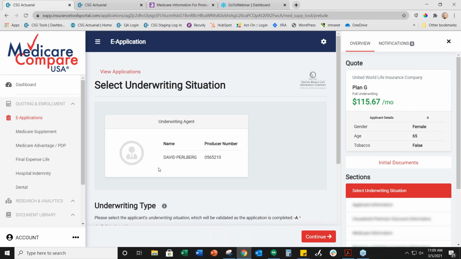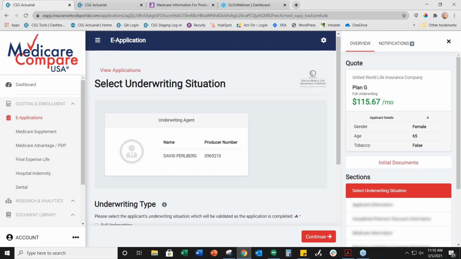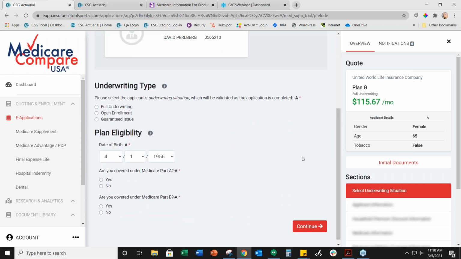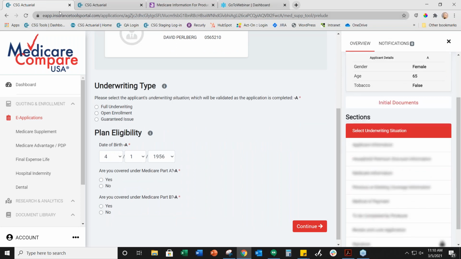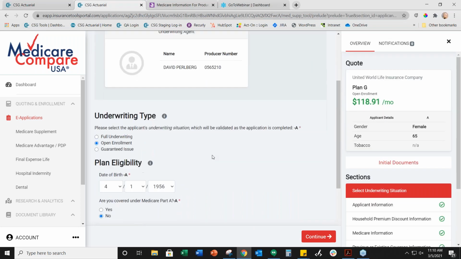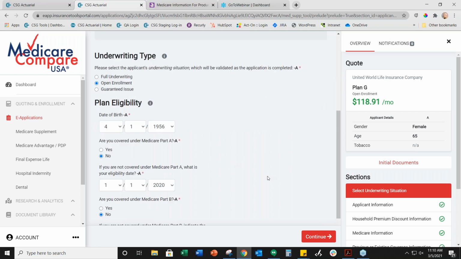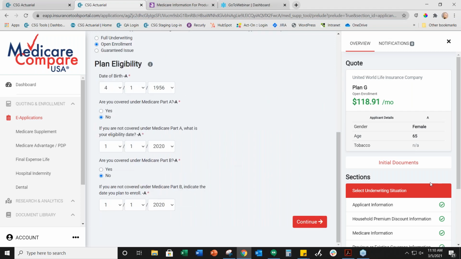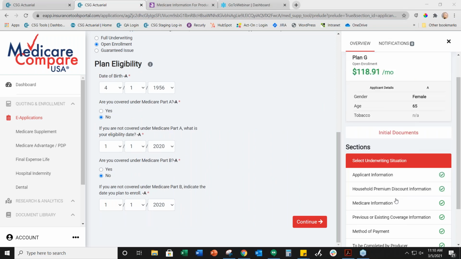If it's the first time that you're doing an application for a particular state, for a particular carrier, you will need to validate your name and producer number. You can see that mine auto-populated because I have done it in Nebraska for United World before, so it remembered me. And then it will take us right into the application. So we'll start by answering these questions. I did preload one of these, so we don't have to go through every single section. Most agents are probably familiar with what is shown on the e-application or what questions are asked, but I wanted to show how you can easily go into the MedSupp E-App.